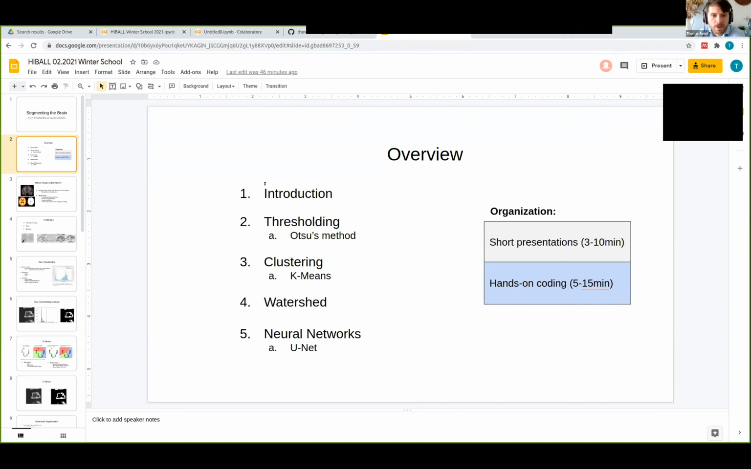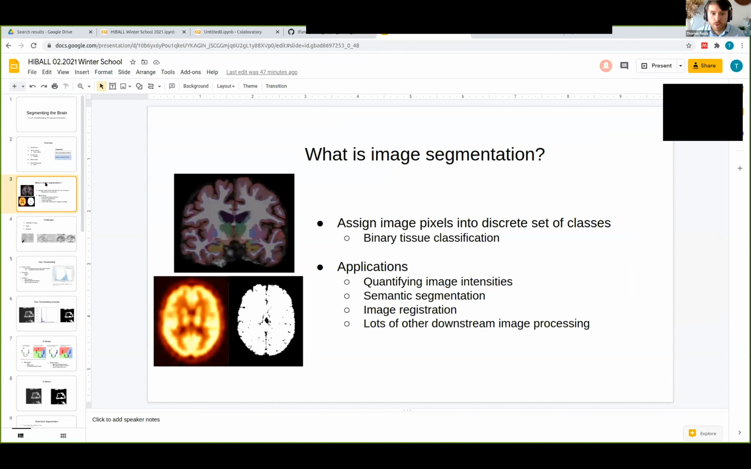So to start with, we'll have a brief introduction on what segmenting is. And then we'll go over four main techniques. So starting with thresholding, then clustering with k-means, watershed segmentation, and then finally neural networks. Neural networks are definitely the most complicated, so I'll try to spend most of our time on that. So to start with, what is image segmentation?